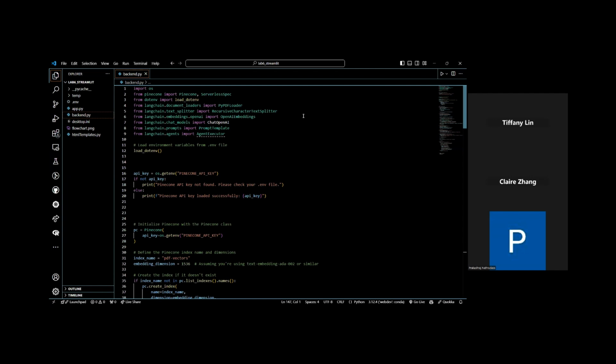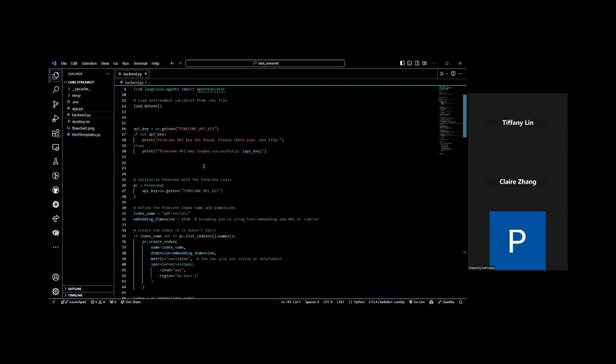Hi, I'm Ross, and I'm going to explain the backend of the chatbot. For the backend, I use Pinecone for the vector database, and I use almost all the LangChain packages for document loading, character splitting, OpenAI embeddings, and chat models. I usually start with loading the APIs. In this .env file, I have two APIs, one for OpenAI and one for Pinecone. After getting and checking that the APIs are correct, we move to the next step.